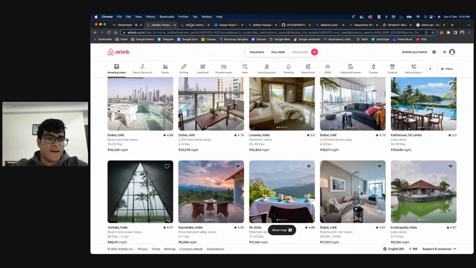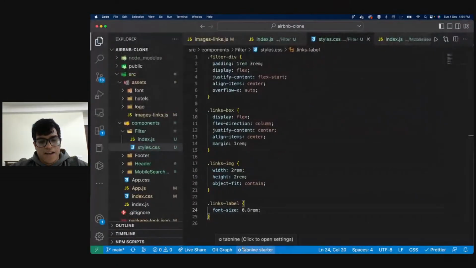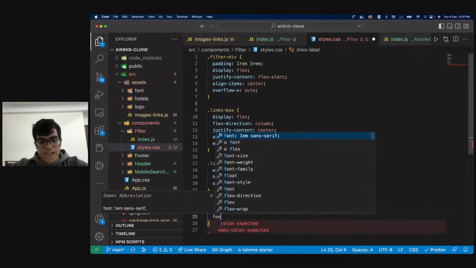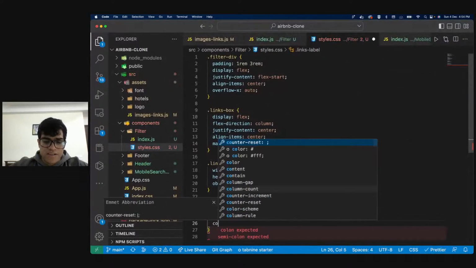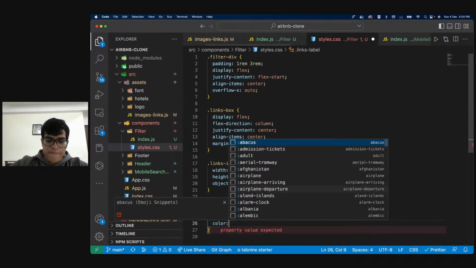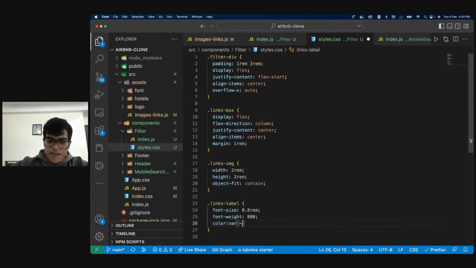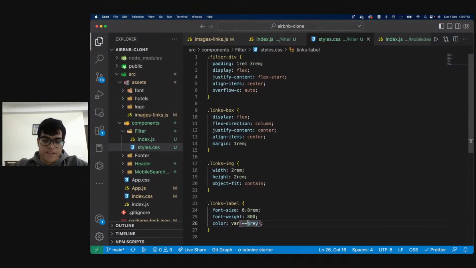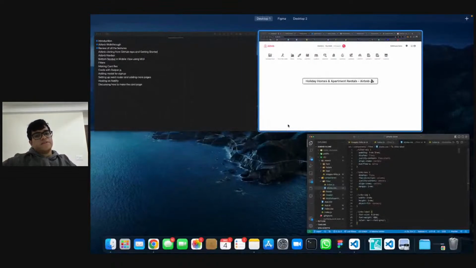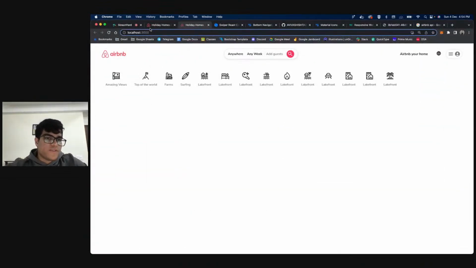Right, so we are almost getting there. I'll give this a font weight of 800 as well, and initially the color will be var gray, right? Var gray or var font gray, I think. I need the 600. All right, so this is what we have.